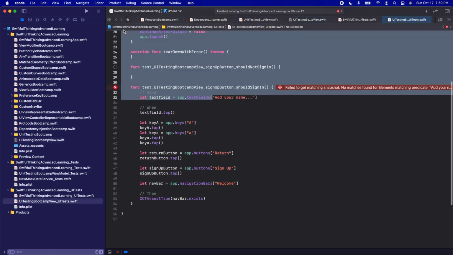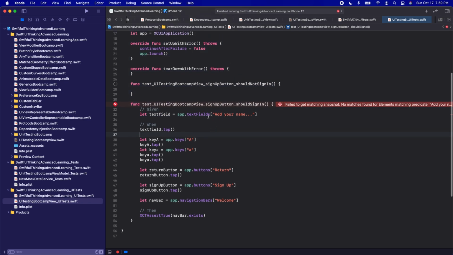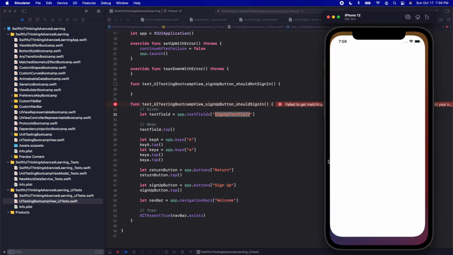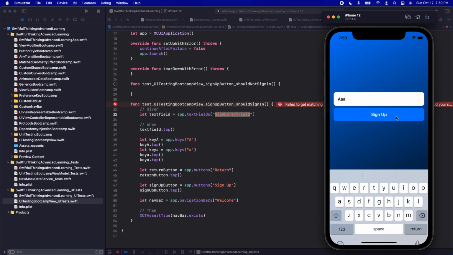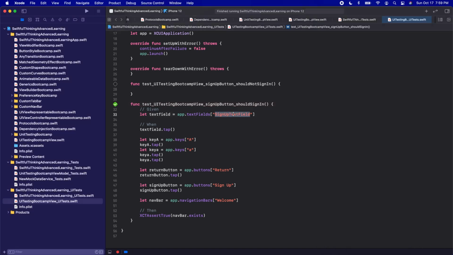All right, so let's copy that string. And let's go back to our UI tests. And then instead of referencing by the placeholder name, we can reference by this new identifier. So it's called the sign up text field. So now if I run it, it's not going to matter what the placeholder is, and we can change the placeholder whenever we want. What it does matter though is that that text field is on the screen. So we can see now our test is working again. It's not based on the actual text that's in the text field.